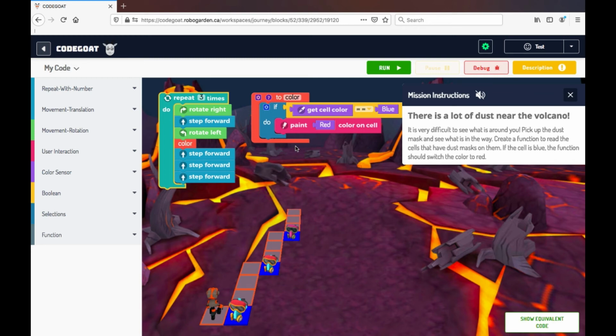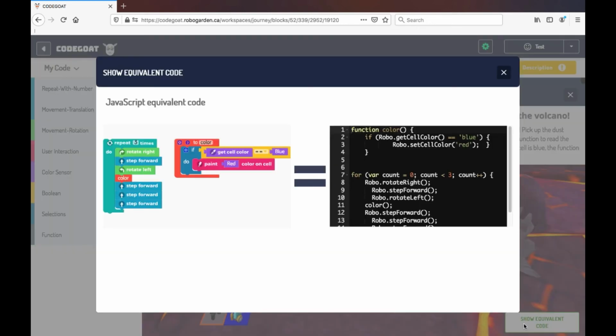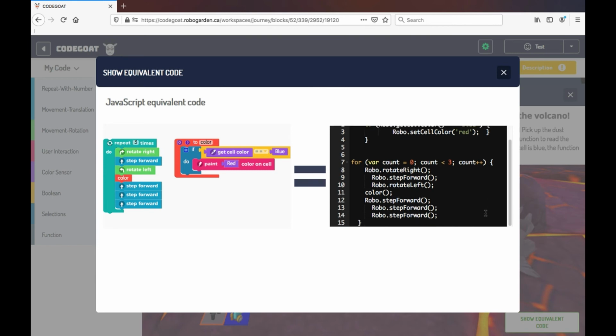So in this intermediate level, there's also the ability to show the equivalent code in JavaScript. This is a great tool to start getting your students thinking about the real world coding and what that might look like in one of the text languages.